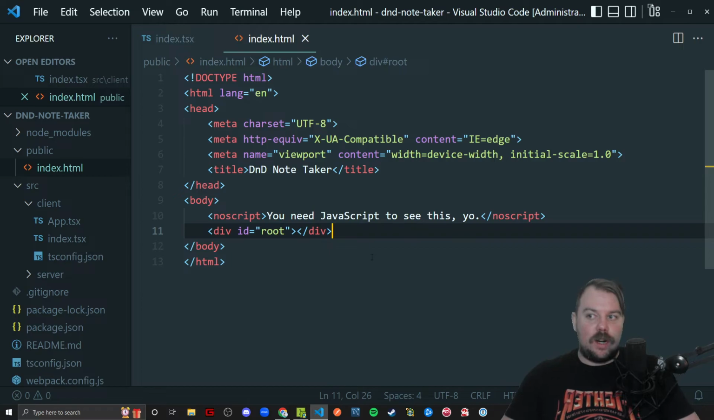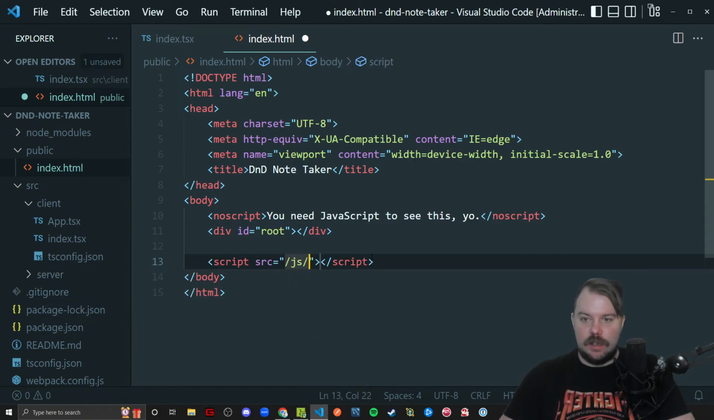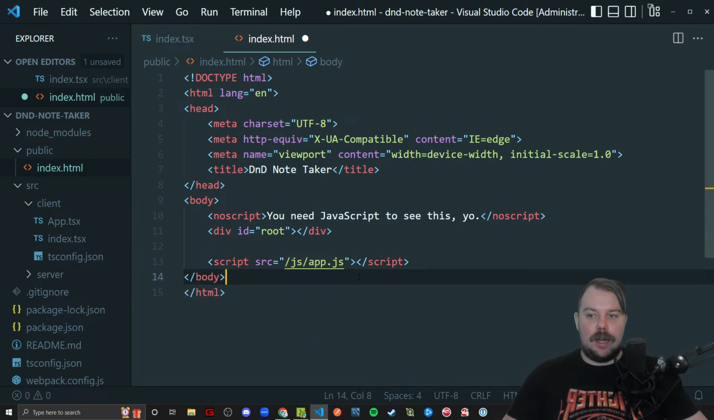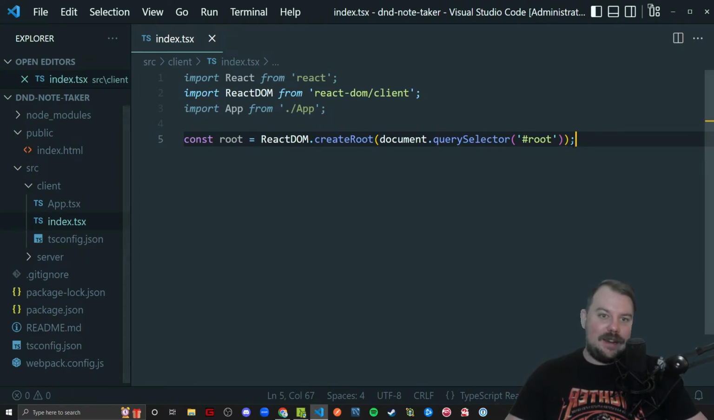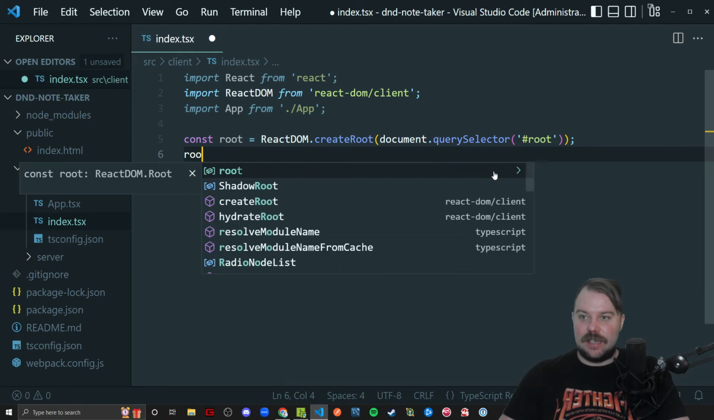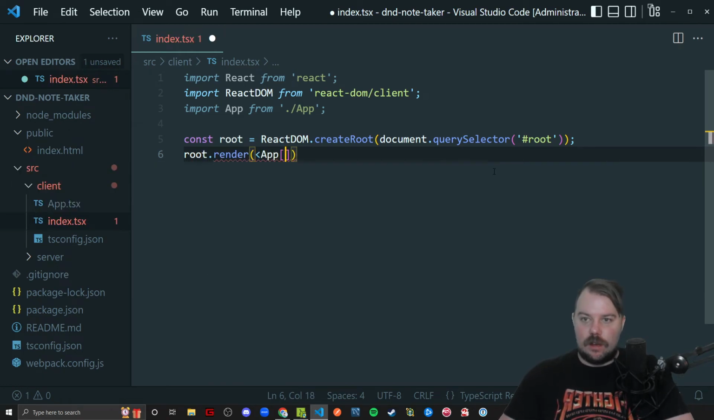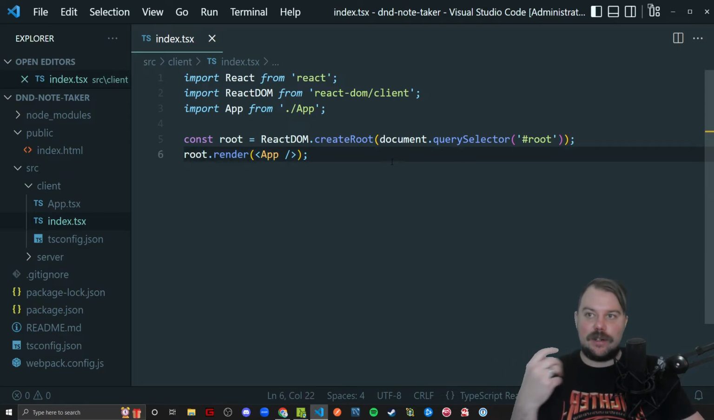And this is also where I need to specify that when it comes time to actually compile and bundle our code, my script source should be js/app.js when we actually end up building this particular project. So there we go. That's how our index.html is going to be set up. So now hopefully that query selector root makes sense. This is going to be the root div that our entire app is going to render into. As y'all know, React is just div soup at the end of the day. And we're going to say root.render our application in its entirety like that. And that should be all we need to get this sucker going.